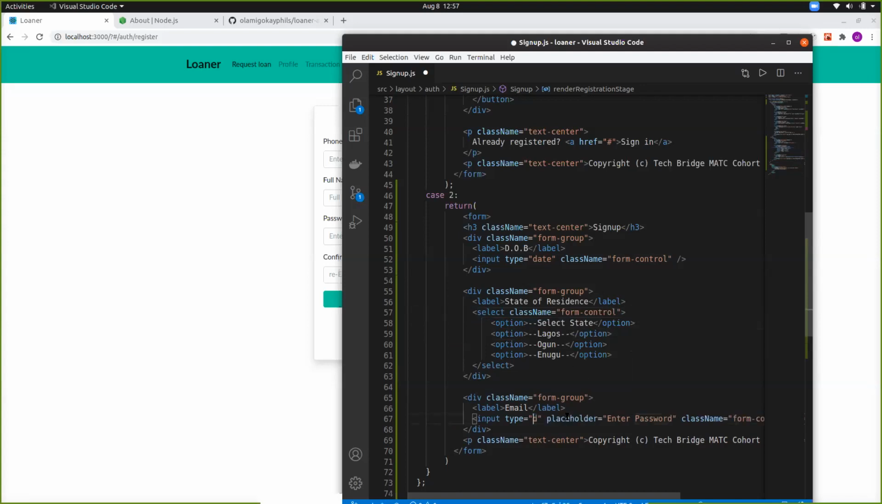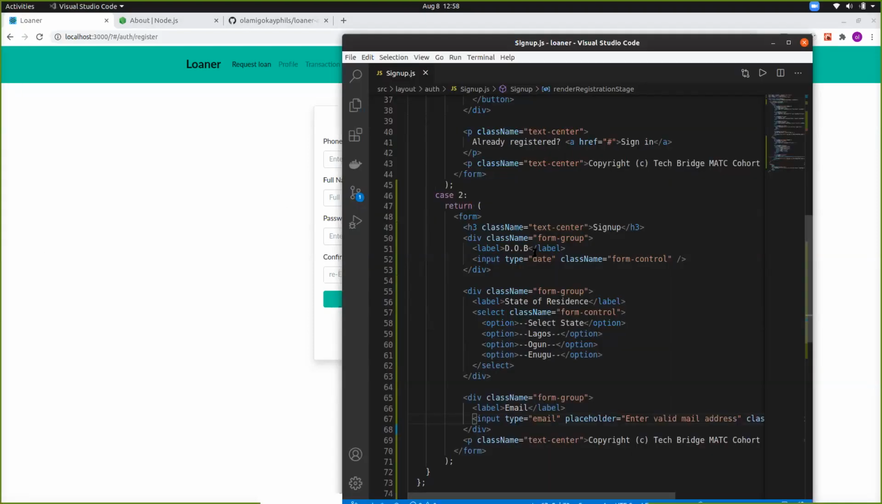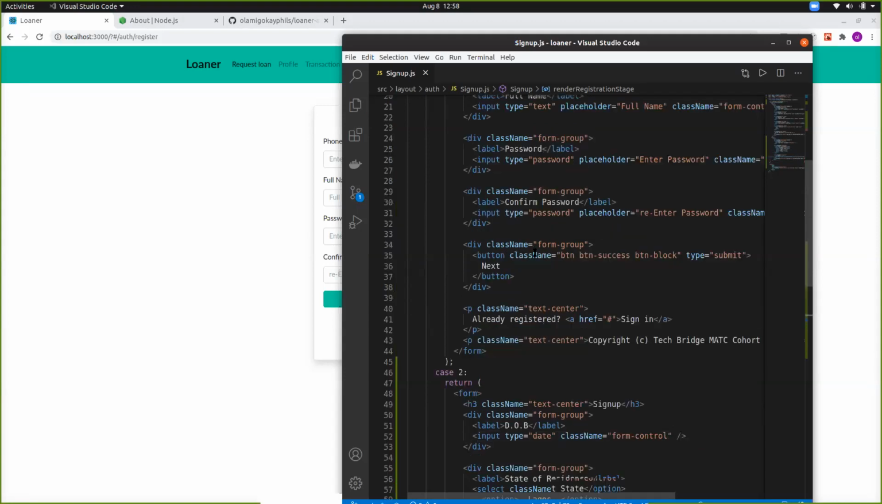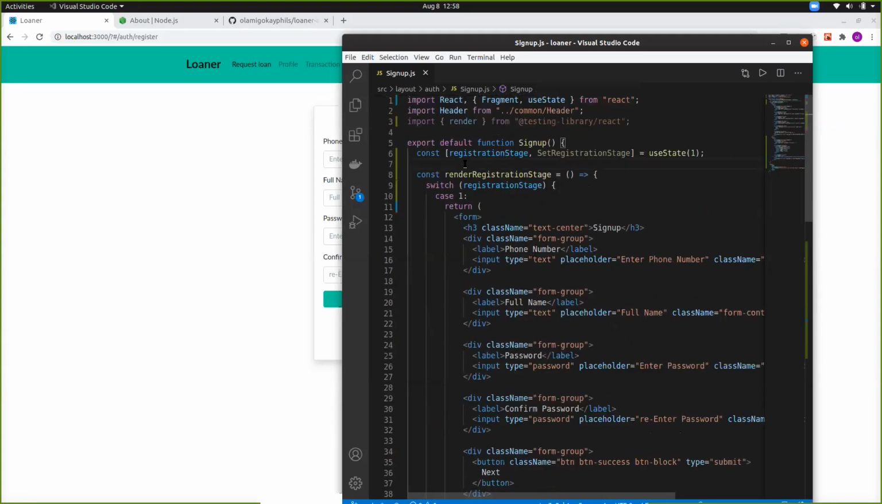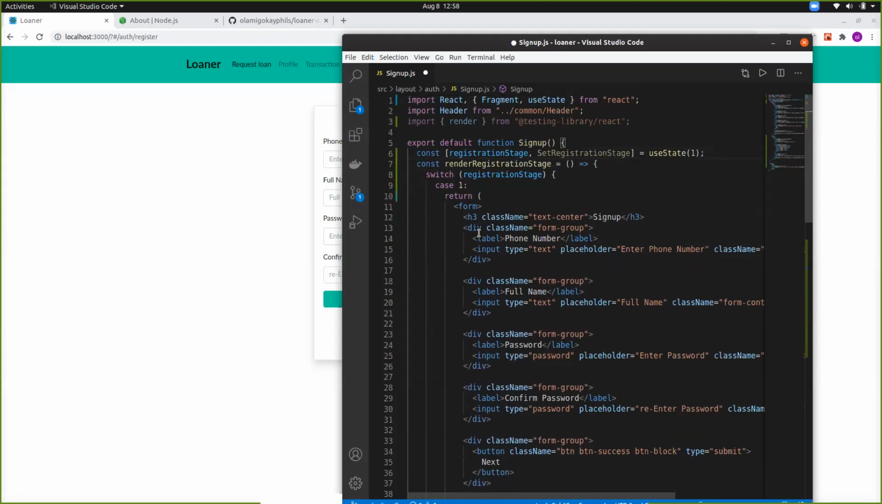So let's give it a type of email, and placeholder is enter valid mail address. So let's save. So you can see that the new form that we just created is not reflecting in this application at the moment. It's not showing anywhere. All right, so let's do something. Let's create another function.